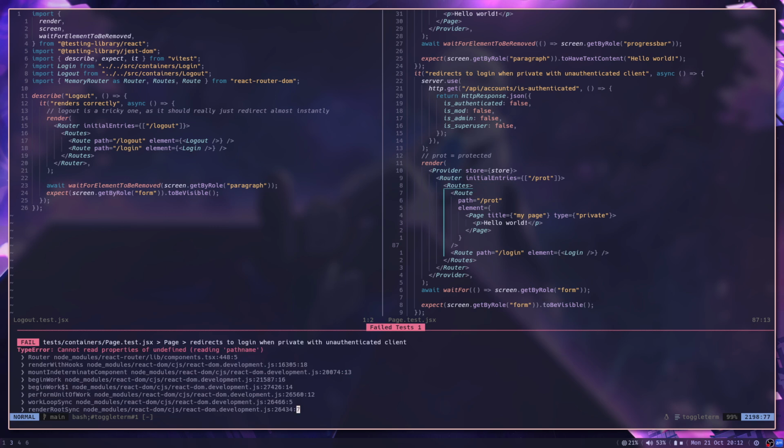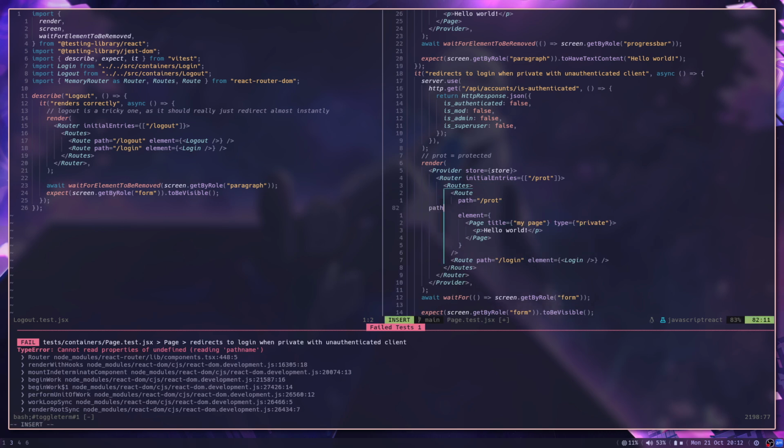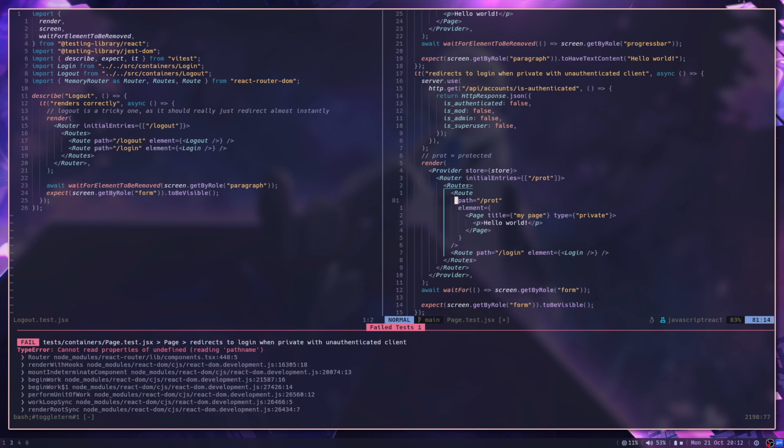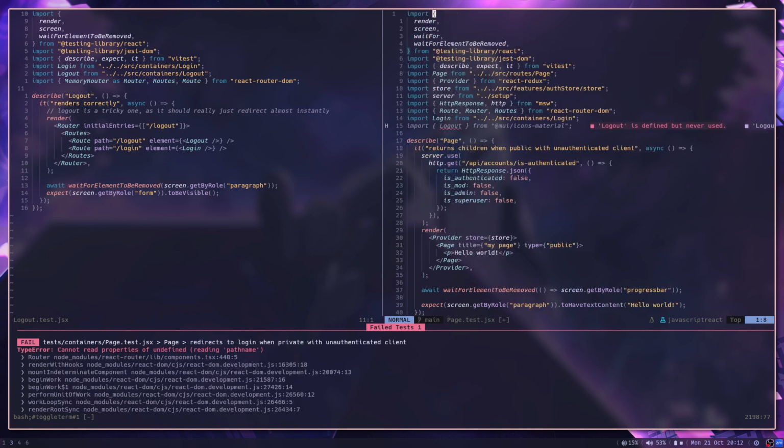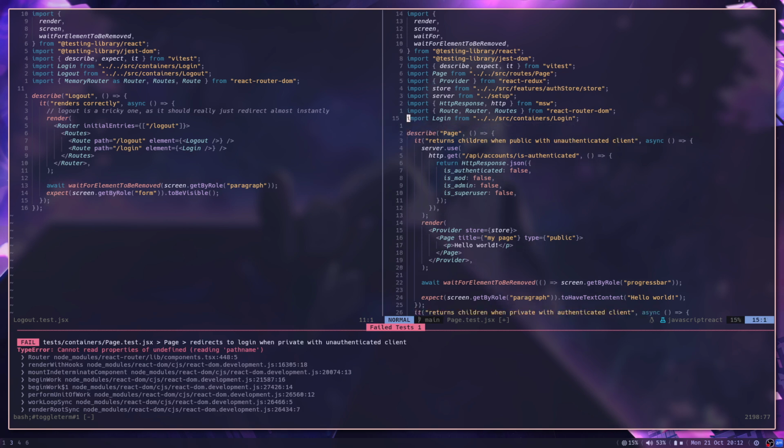What's going on here? Can I try doing path? Does it want path? I don't think it does, mainly just because we have this over here. Although, hold on. I just realized where I'm going wrong. I imported router as memory router in the file to the left. So, yeah, that would do it.